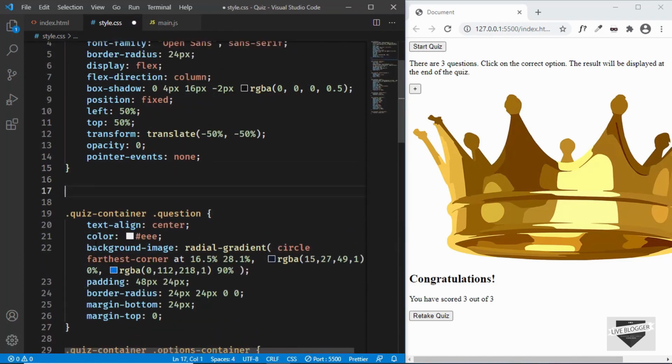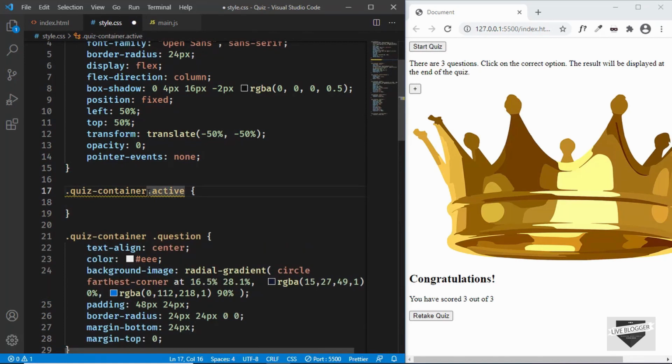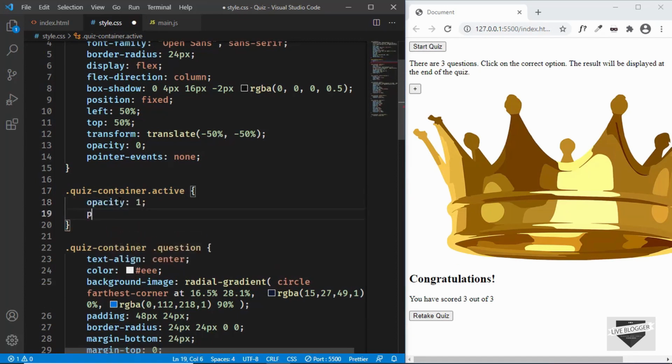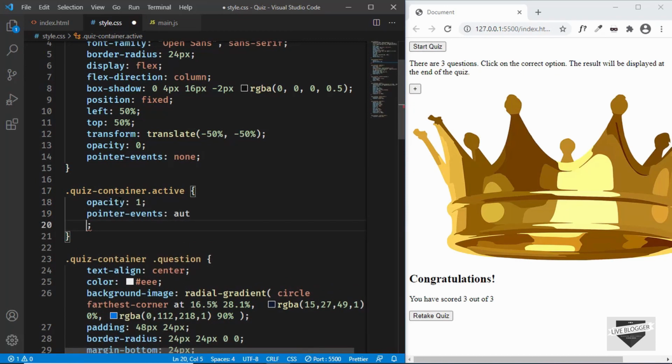Right now let's go ahead and add a class. So we'll type quiz container dot active, and make sure that you don't have any space between these two classes, because we want both these classes to be in the same division. Right, so when we have the active class, we will set the opacity to 1 and pointer events to auto.